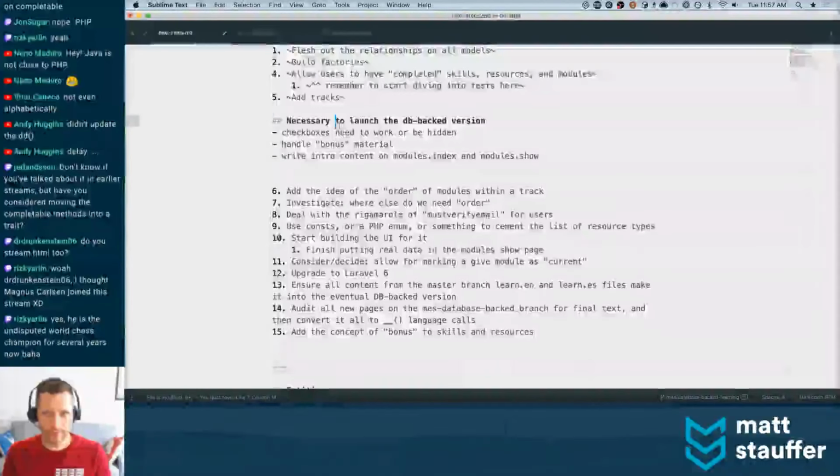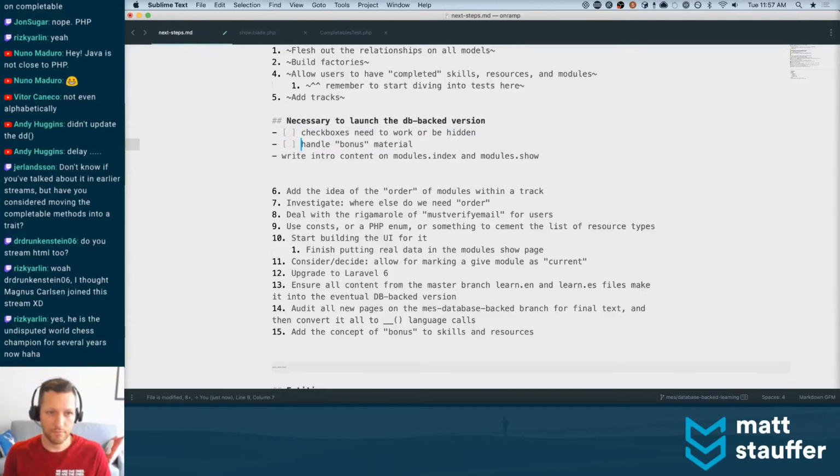Okay, so let's look at next steps, and I've got to wrap it up. Checkboxes need to work or be hidden next time. Handle bonus material. And then write intro content in the modules. And I kind of think that if we do that, we can merge it, and then the rest of these can all be done after we launch this particular branch.